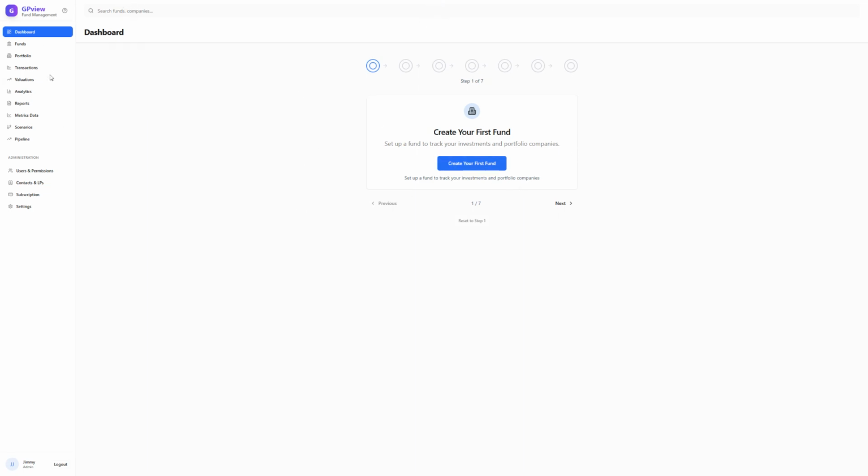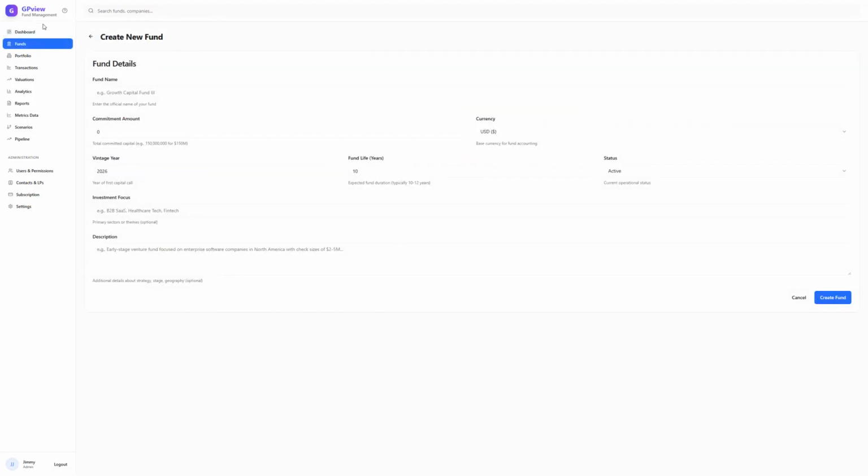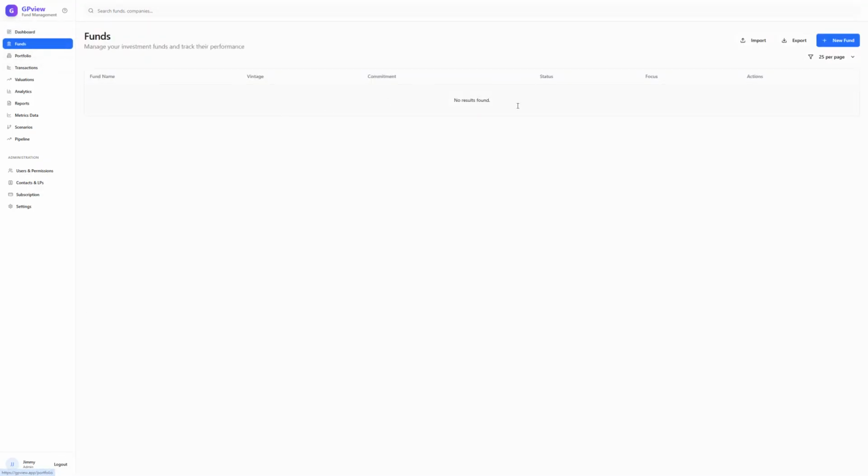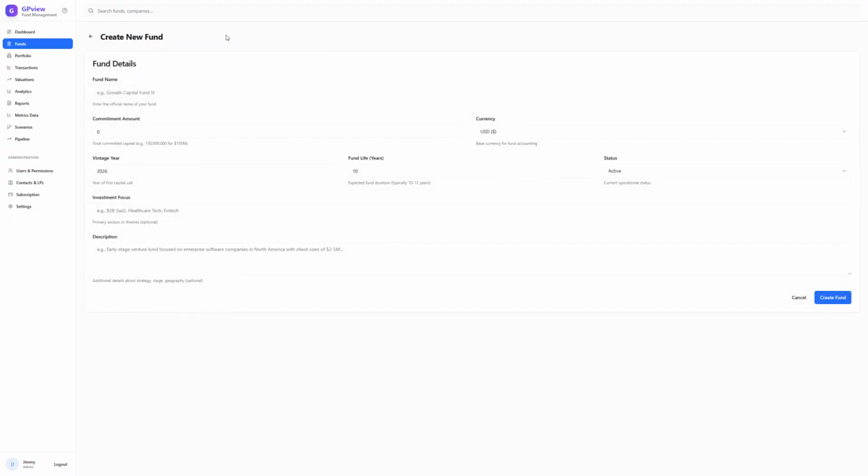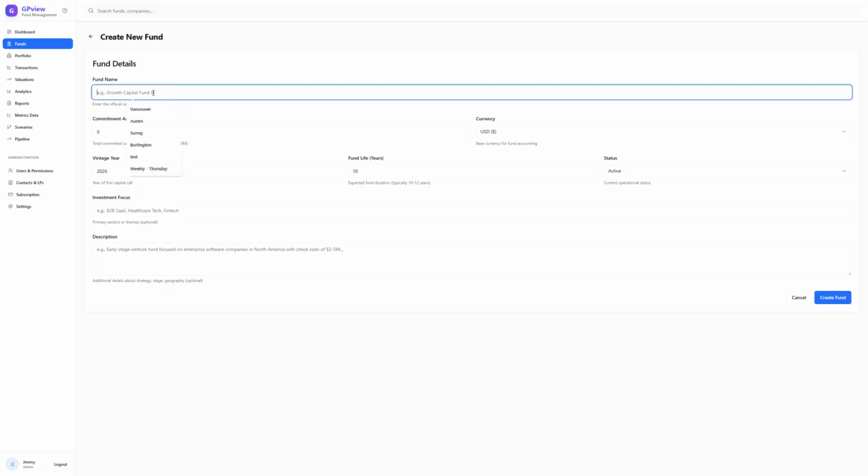We can do this either way. We can either navigate to the funds section on the menu, or because we're still in the onboarding section, I can just go straight to create your first fund. But the alternative is just to go to the funds page. You'll see a list of any funds you've added, and then we can either import them from Excel or we can create a new one. I'm going to create a new one right here. We're going to call this Cambiata Capital Fund 1.